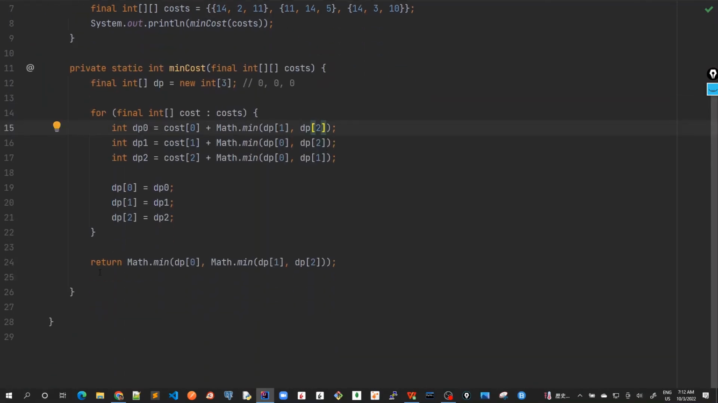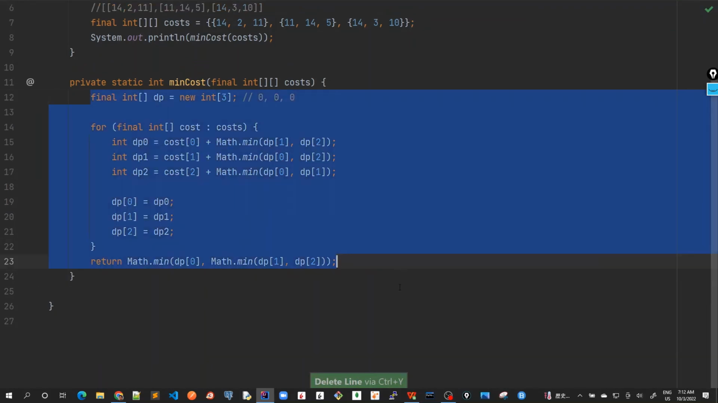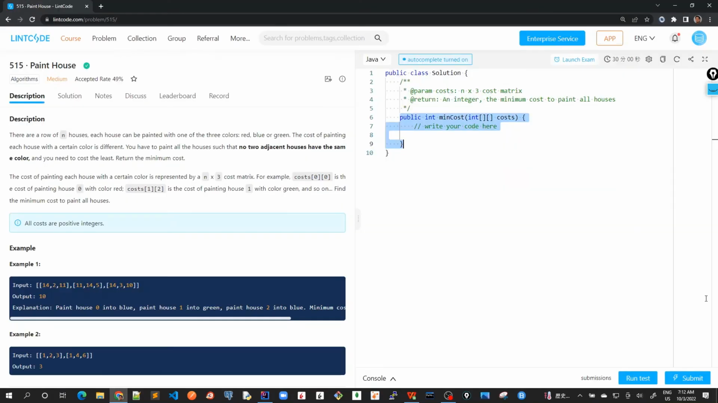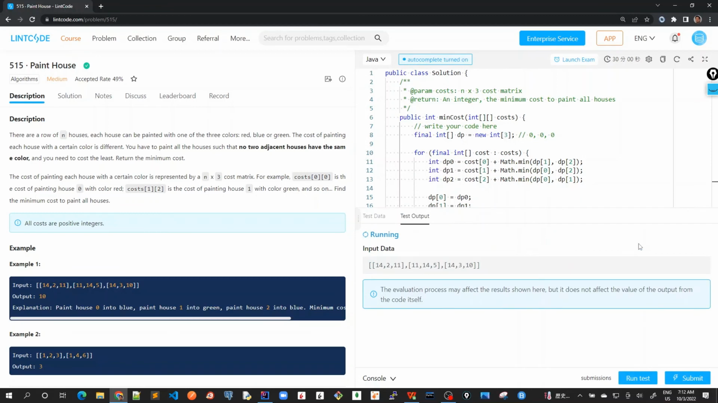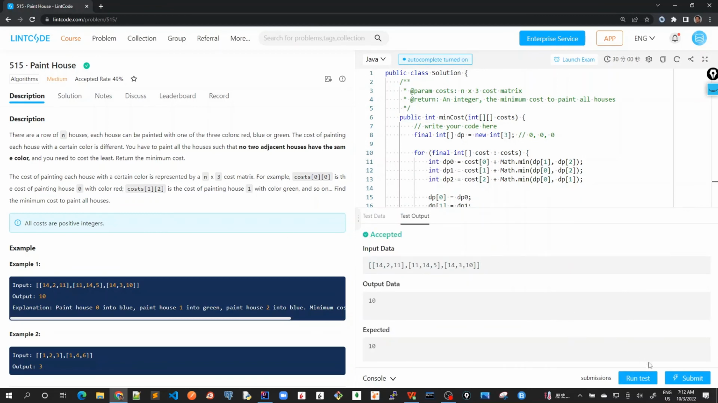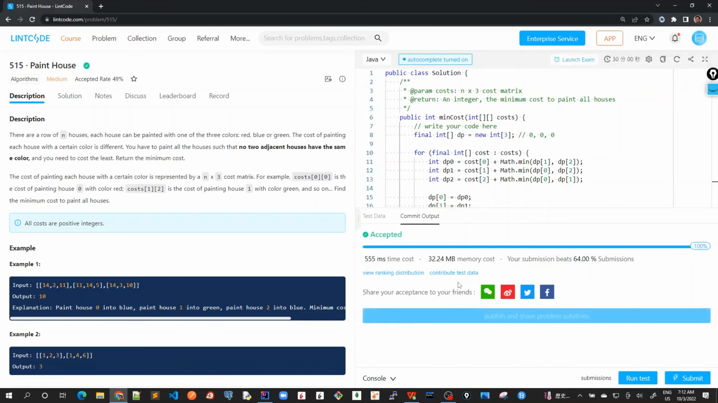Now let's remove some unnecessary spaces here and let's submit this problem in LintCode and see whether our solution is correct. Let me run the test first. Okay, the test is working fine. Now let's submit it. Okay, so it's working well. So guys, this is all about this problem.